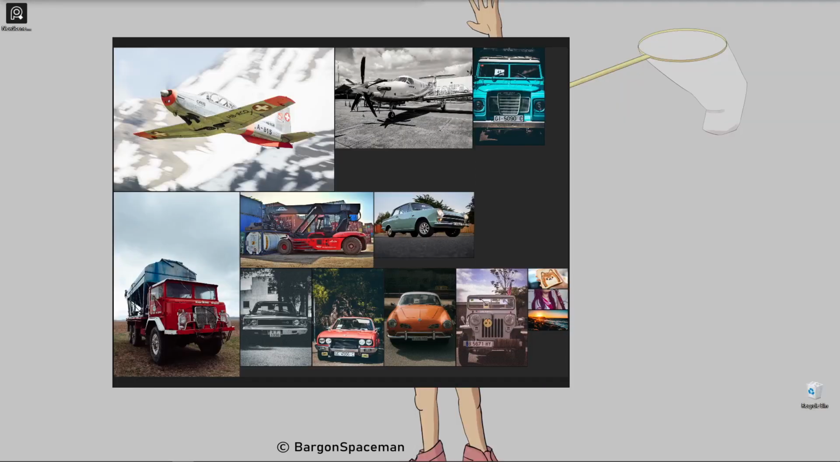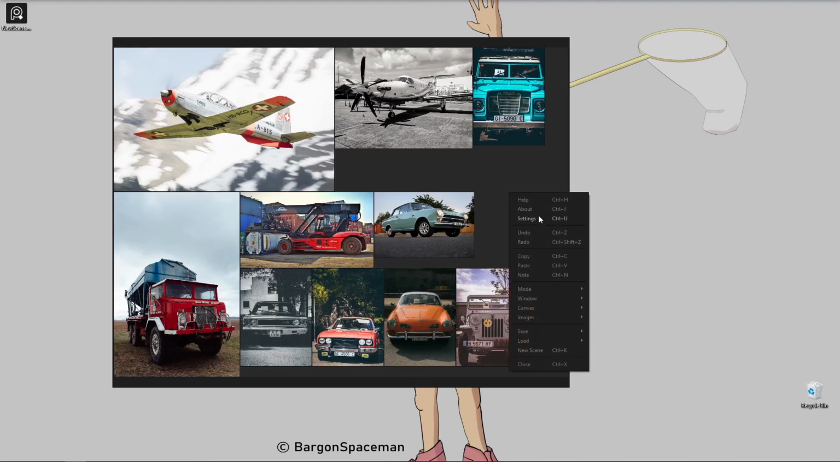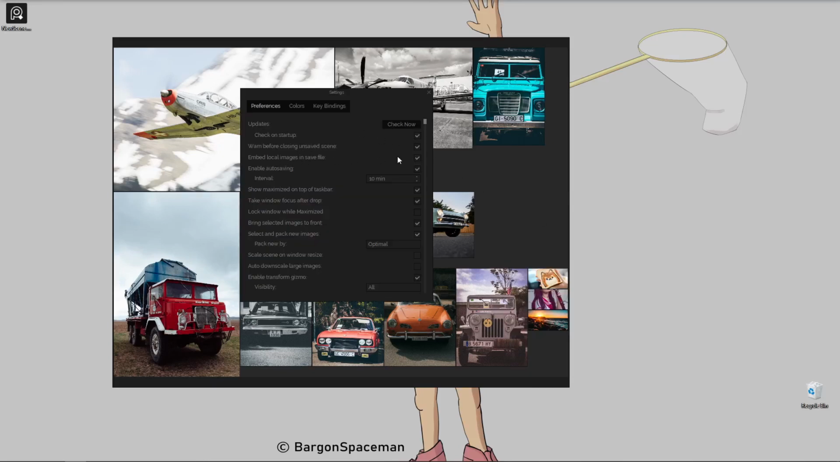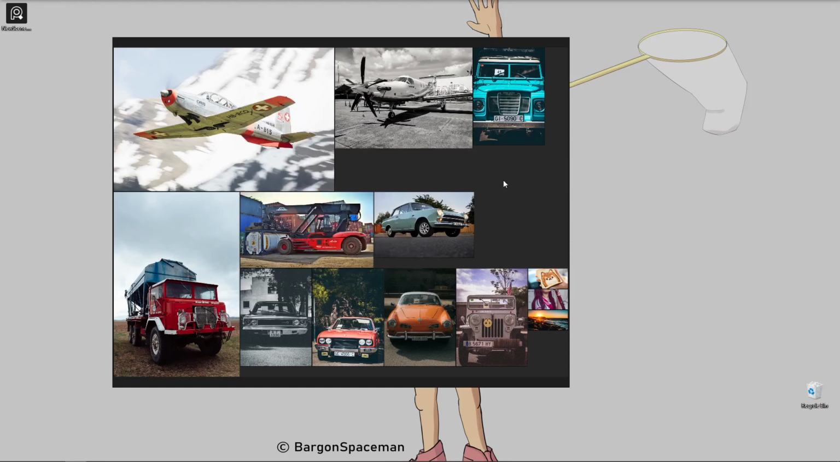Another concept in PureRef is copying versus linking. In copying, which we can observe here in the settings, if we have the option "embed local images in save file" checked on, we have copying enabled. Basically, we have a copy of an image stored with the board rather than linking it to the board. This makes it robust against broken links, but it is space inefficient and can take a while to load.